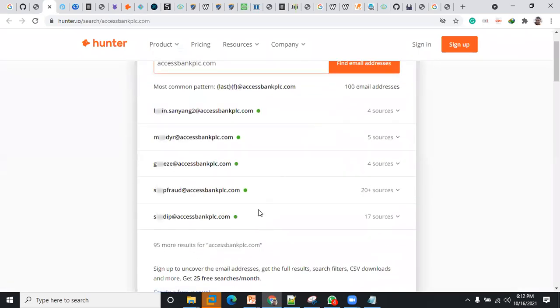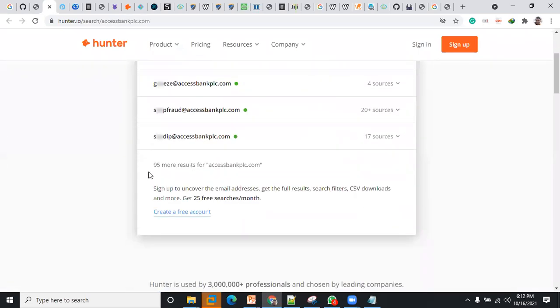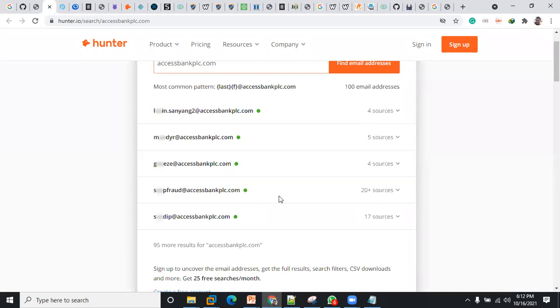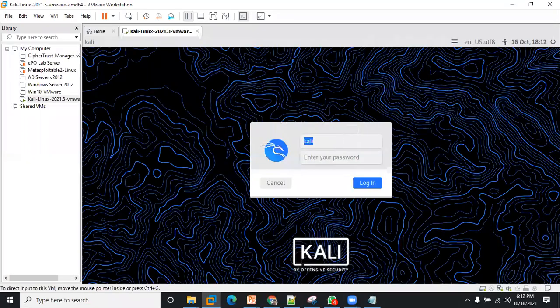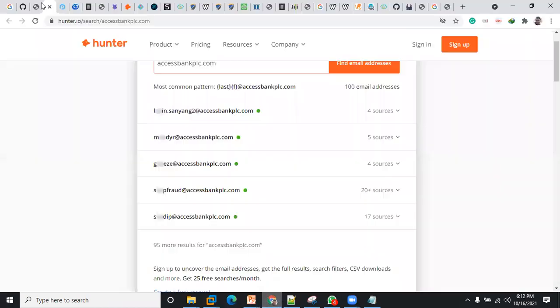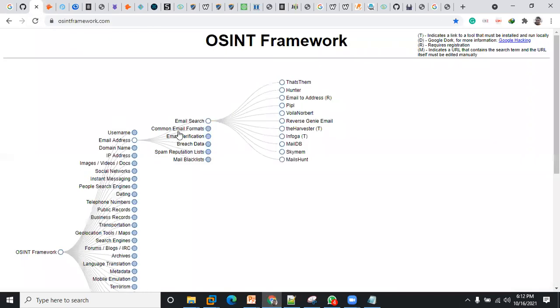You see, guys, because it is a free version, it gives limited results, but if it's a subscribed version, it will give you a lot more. But instead of using this kind of tool, are there any other tools that we can use to harvest email addresses? So let's go to my Kali. There's a tool called theHarvester.